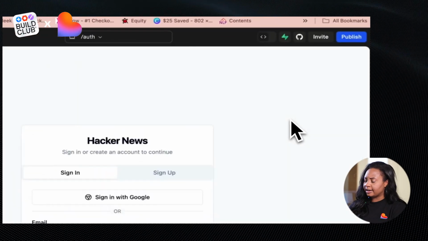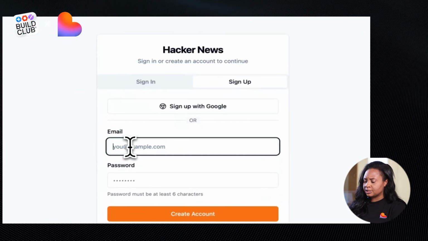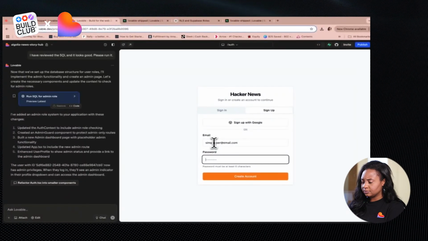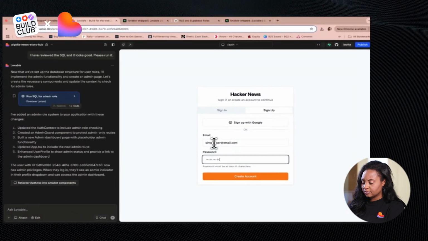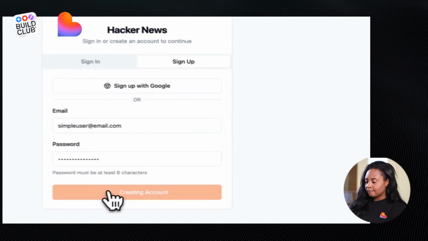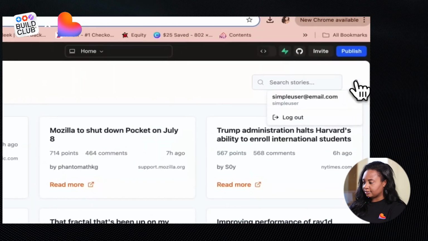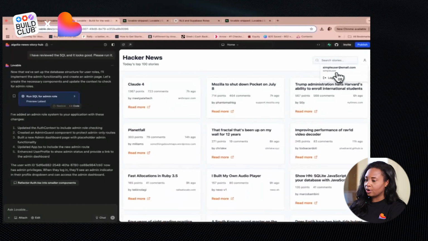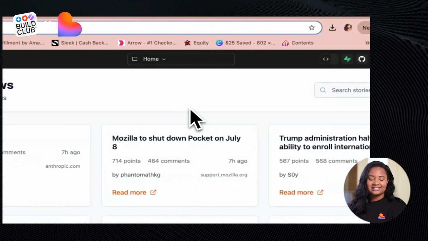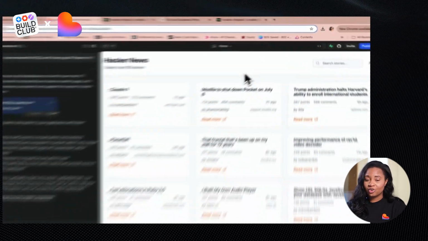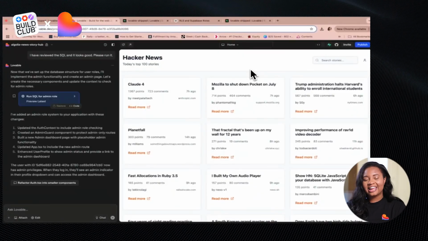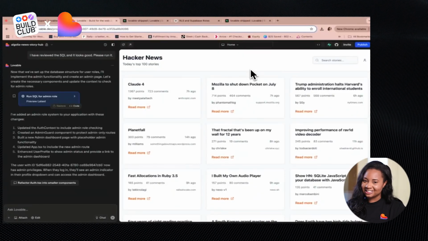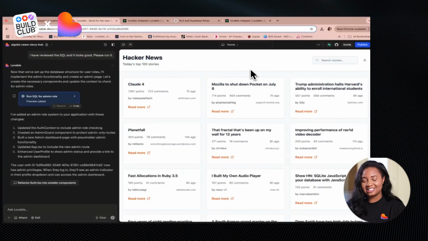So let's log out and let's create a new user who is just a simple user. I'm going to create an account, and as you can see, I do not have permissions for admin. And that is how you create simple roles for your users and enable row level security to make sure that your account is secure and your users' data is also secure.